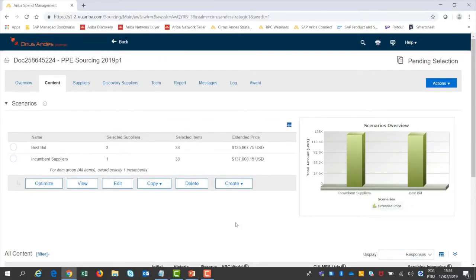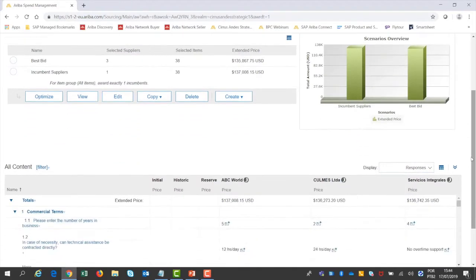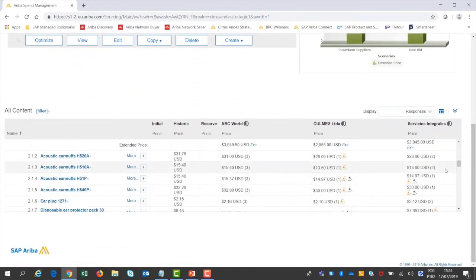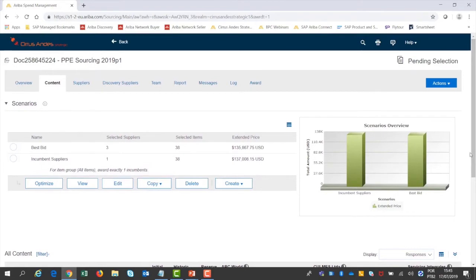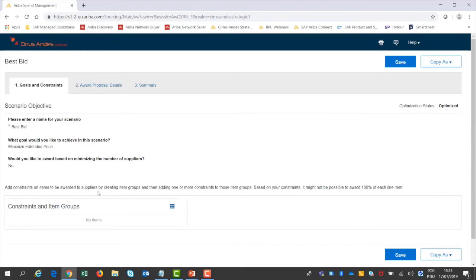Here, you have an event in pending selection status. The content tab shows both the supplier detail bids and two scenarios previously created for this demonstration. As you can see, there are many items here to evaluate. So this is one of the best cases to use the scenario optimization. If we select the best bid scenario, we see that the scenario goal is to select bids with the minimum extended price, and you don't like to award, minimize the number of suppliers.